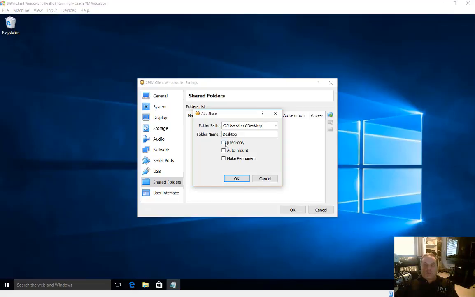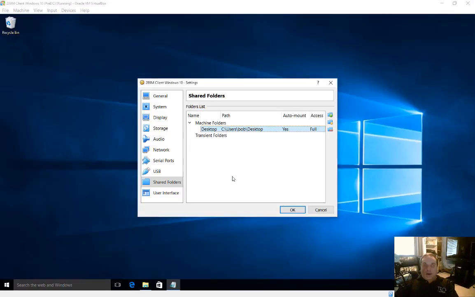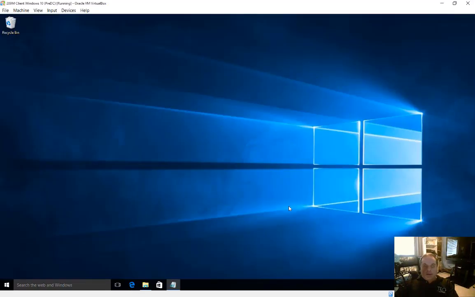Now, I could choose Read Only, which means I wouldn't be able to make any changes to the host, but in this case, I don't want to do that. I want to click Auto Mount, so it'll automatically mount and make it permanent next time I reboot my computer. So I'll go ahead and click OK, and then I'll click OK.